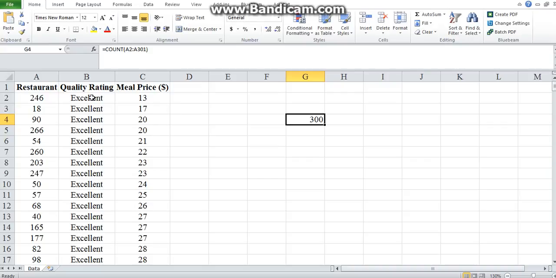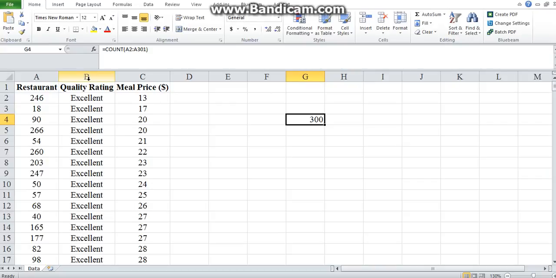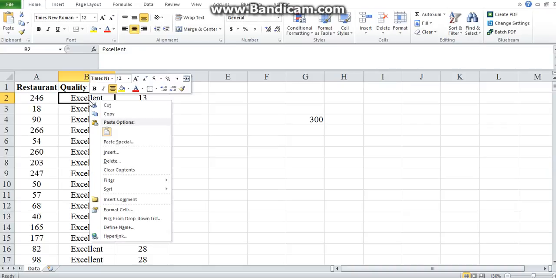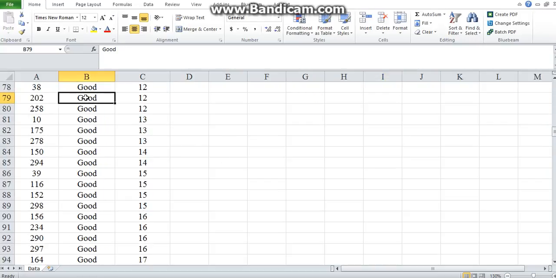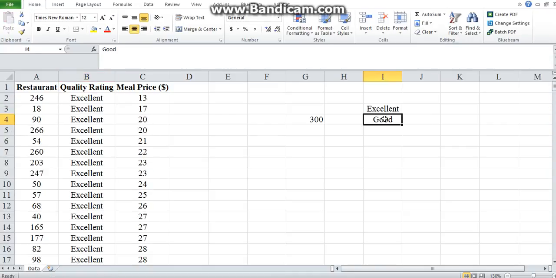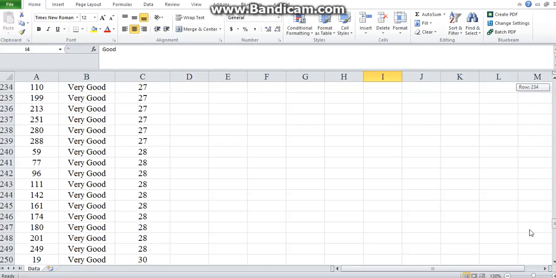Now, say we want to count how many are in each different group, and if we want to group by quality of rating, or rather quality rating, what you would do is, I would suggest just copy each group or what each group has. For example, there is the excellent group. You copy that, you paste it somewhere, and then the next one is good. You copy that, and then you paste it somewhere, and you can do the same thing for poor and very good. Okay, there's very good.